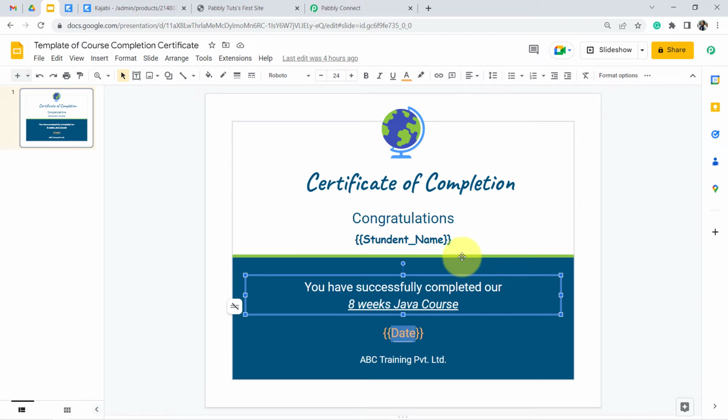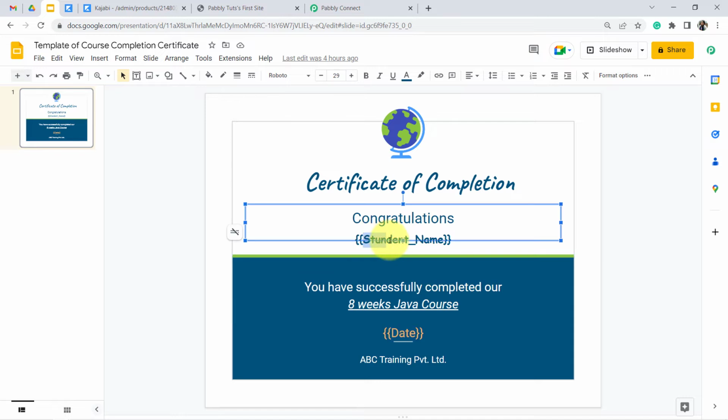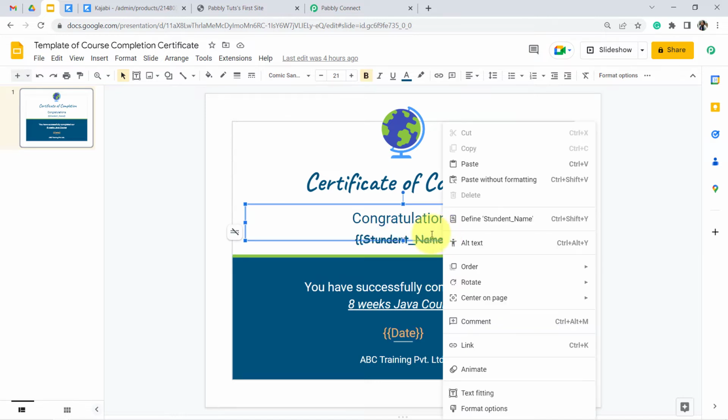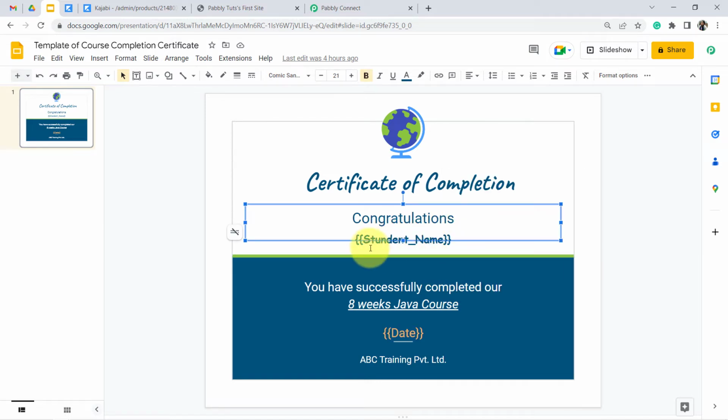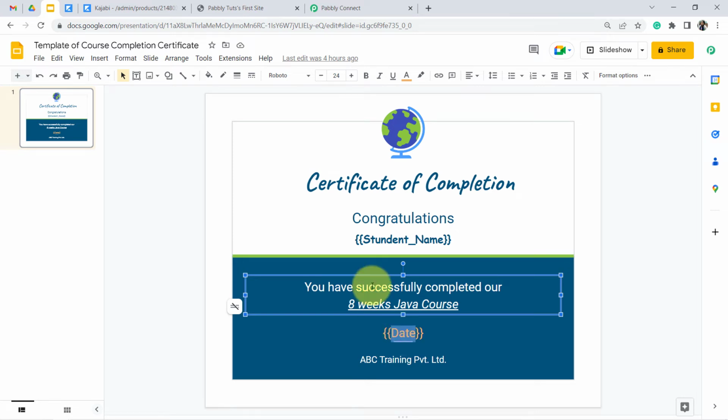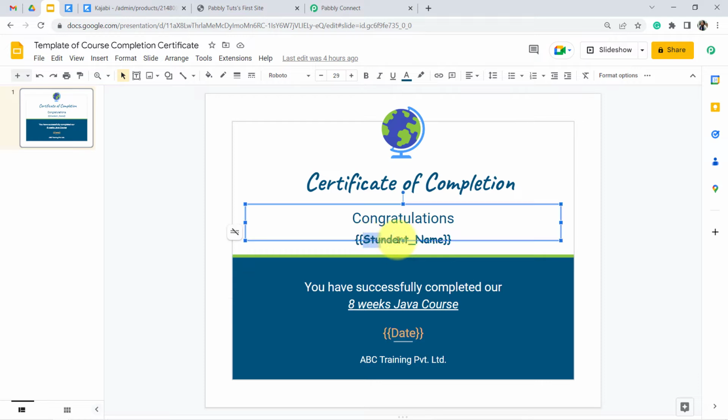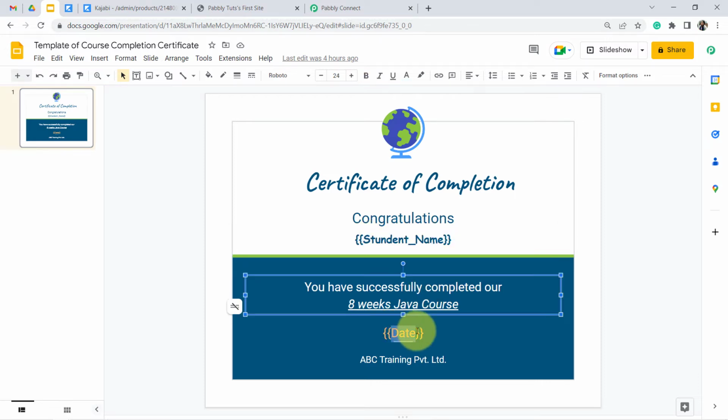You can design any kind of certificate as per your choice, and whatever details you want to keep changing automatically, you will simply have to add those details within the curly braces. So let's say here I want the student name, and I want this date to be changed automatically. These details should be replaced automatically, so that is why I have added only 2 variables here into my template.